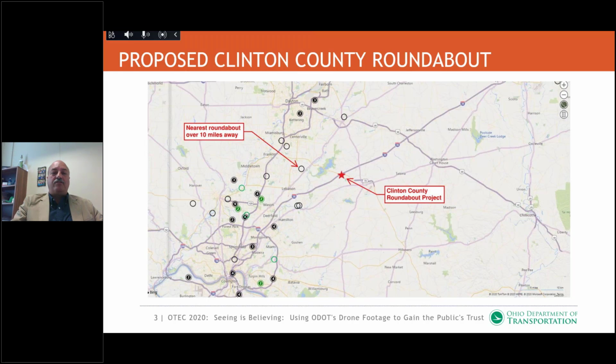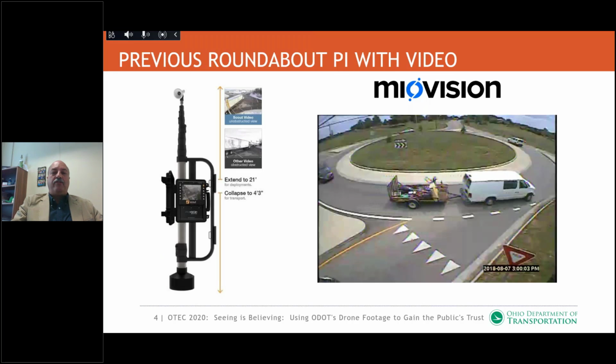We would need to capitalize on some of our previous efforts that had shown some success in the past to keep the public meeting focused on constructive criticism of the project and not instant rejection just because it's a roundabout. The previous year, the district had used MyoVision, basically a camera on a pole, to film a proposed roundabout location in Clermont County, an existing roundabout that had roughly the same amount of traffic as the proposed location in Clinton County. The footage was used in the public involvement meeting with some success.